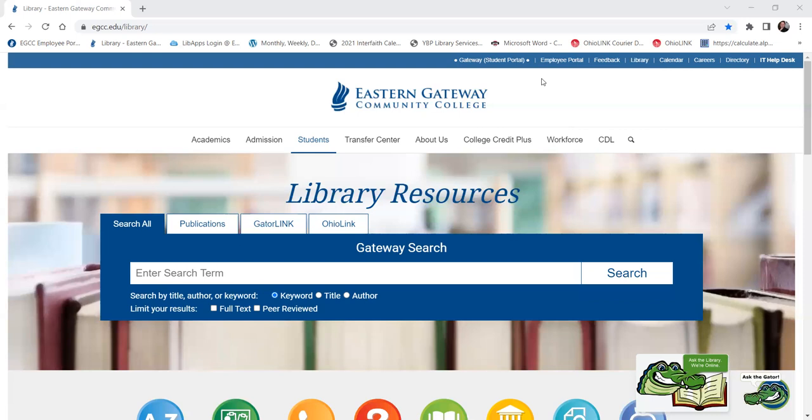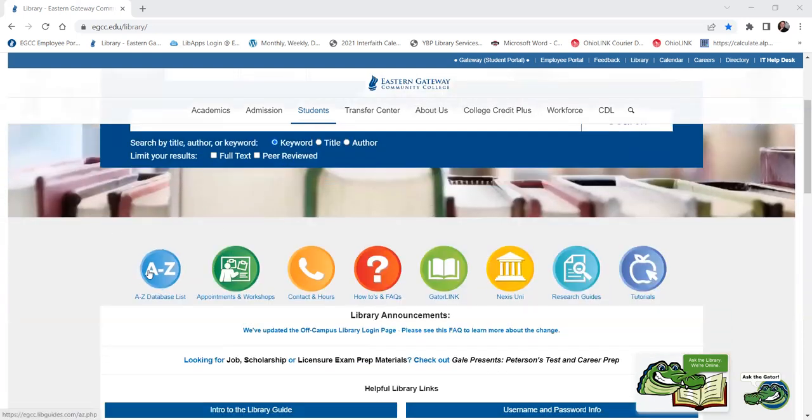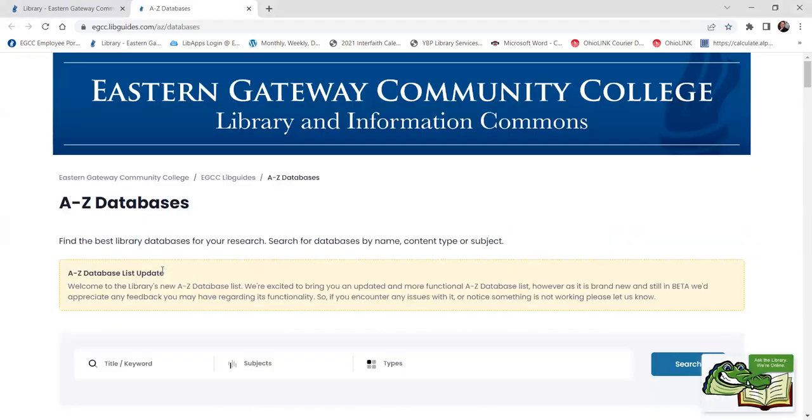When you click one of those four areas where you can get to the library page, this will be the page that will come up. Today, what we will be focusing on is this icon over here, just exclusively the things that are within this icon. So we could click on this. And here, this will lead you to a page called A to Z Databases List.